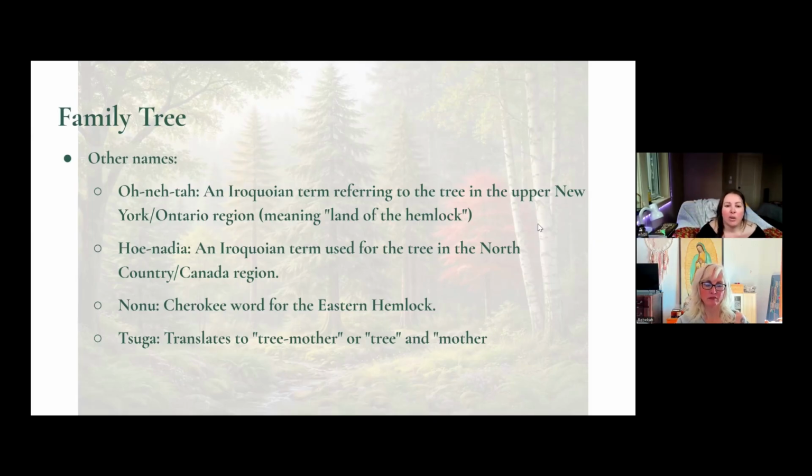And then Nonu is Cherokee for Eastern Hemlock, and then Tsuga. We talked about how the literal translation is leaves, but together the name translates to mother tree or tree mother, which is pretty cool.